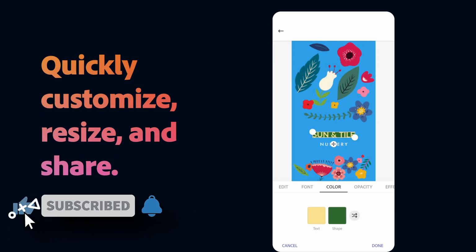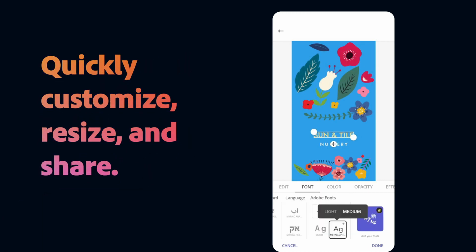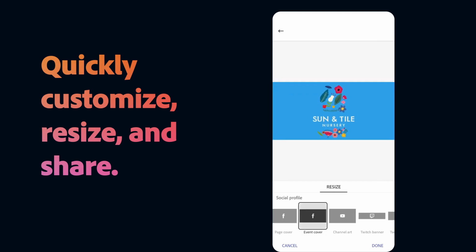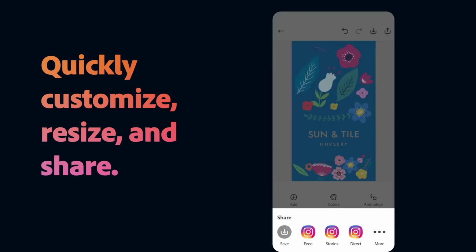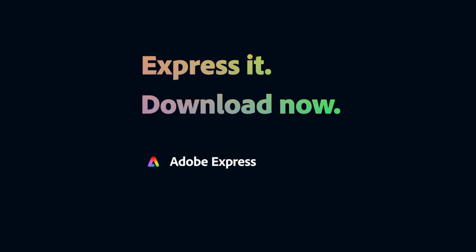add text to photos and apply effects and filters. Access tons of royalty-free Adobe stock photo collection, Adobe fonts, icons, backgrounds and more. Achieve high-quality results in just a few taps with easy-to-use guided tools.